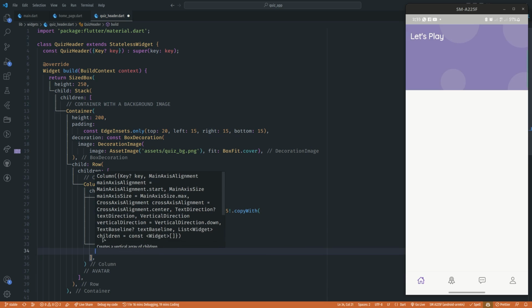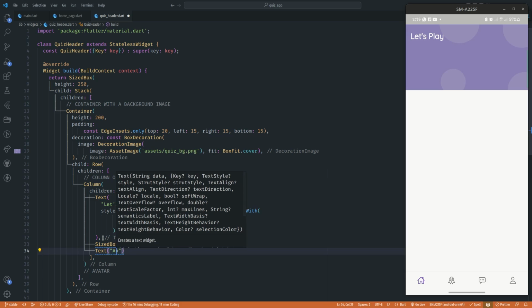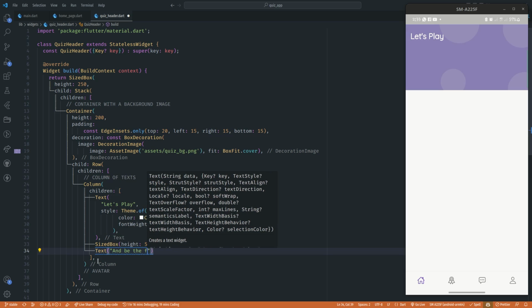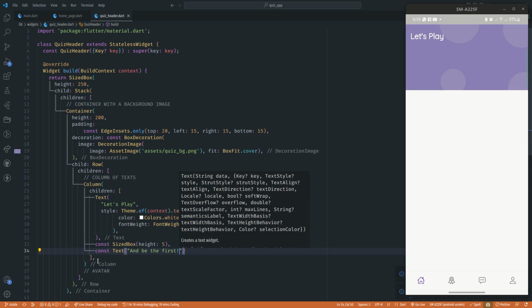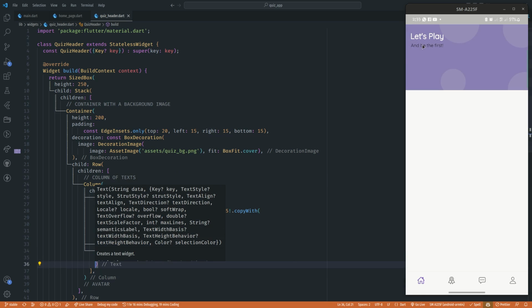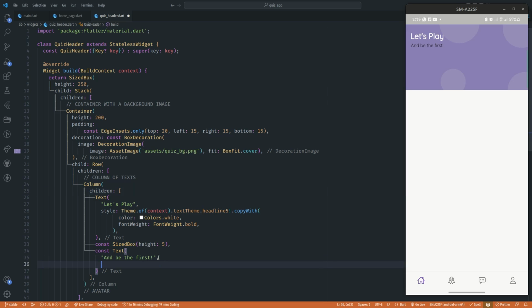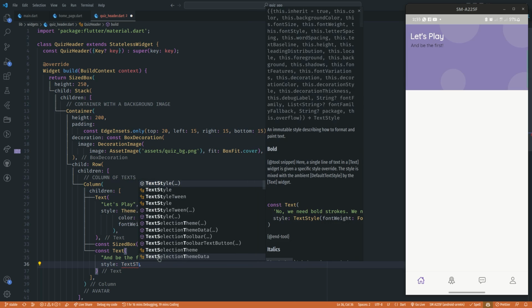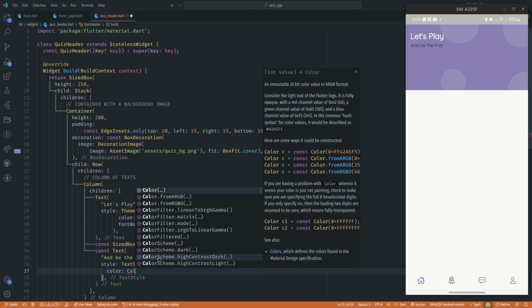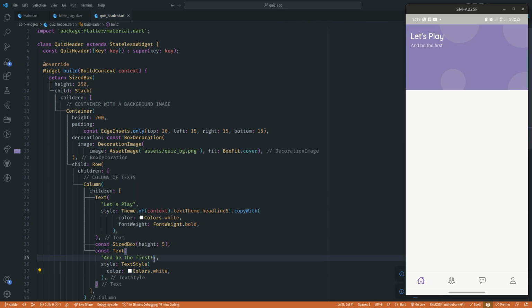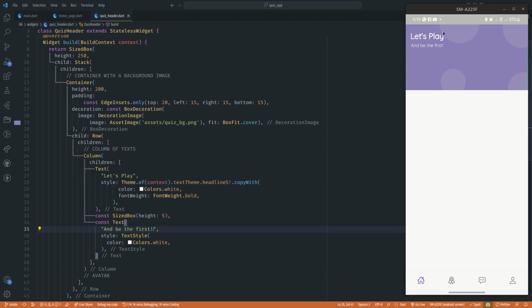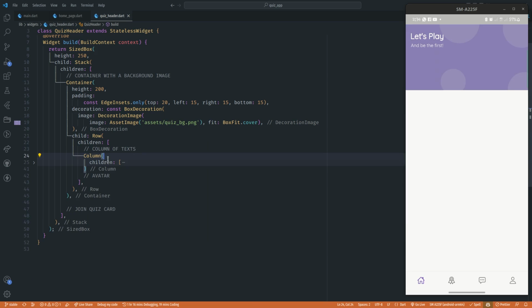and then we can have our next text. That's going to be "MBTI first". Now the only thing we have to change about this text is the color. So I'm going to change the color, that's within the style, text style, and then change the color to Colors.white. Right, and now we are done with this text section. So the next section is going to be our avatar, right? So I'm going to collapse this column, and then we are going to have our avatar, which is just going to be a circle avatar.